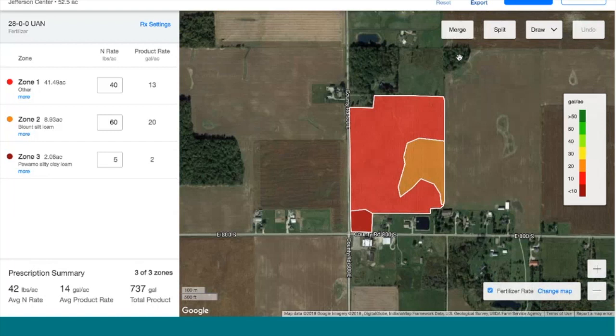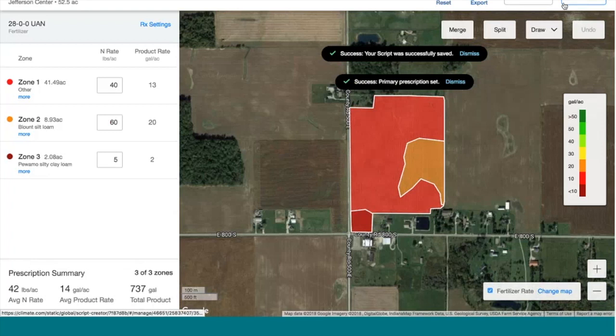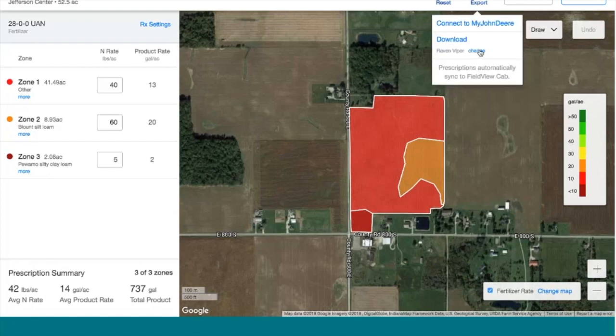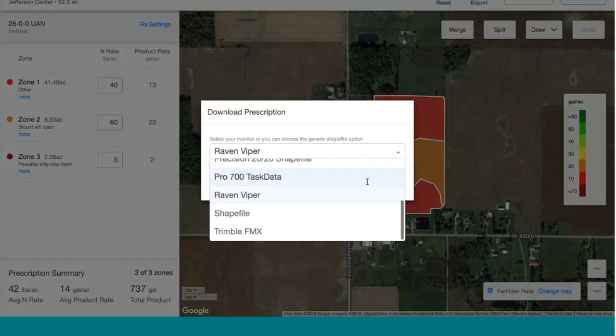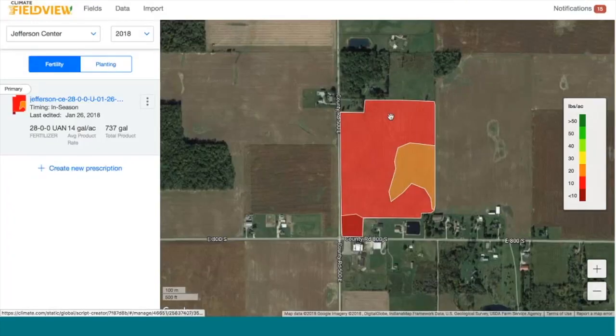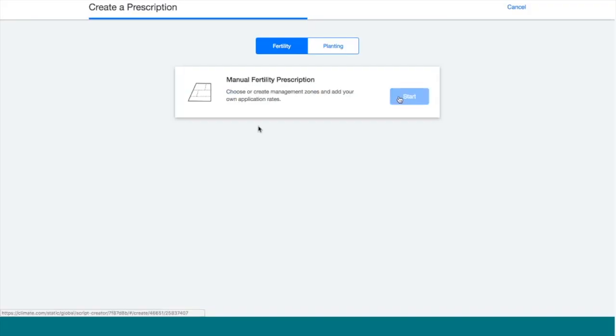I'll save this script, and when I save it, it will automatically send it to the Climate FieldView Cab app, so you don't need to push it there. But if I wanted to export it, again, I could go ahead and download it in any one of the supported formats and take that thumb drive to my monitor for execution. So I'm going to go ahead and exit this script and go back here, and let's do another fertility script. So I'm going to create a new prescription, create another script.